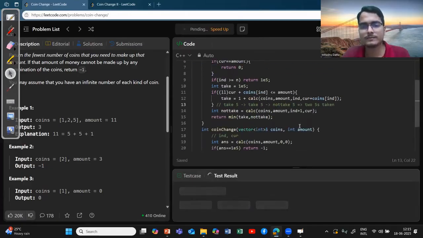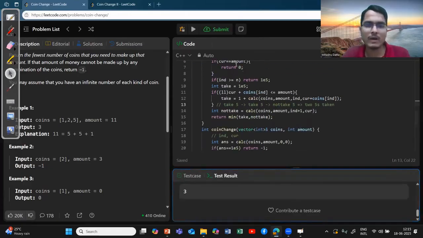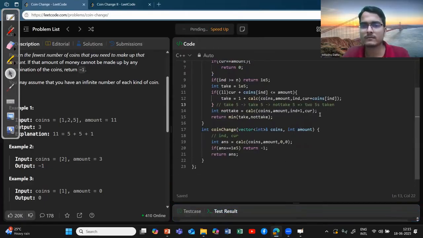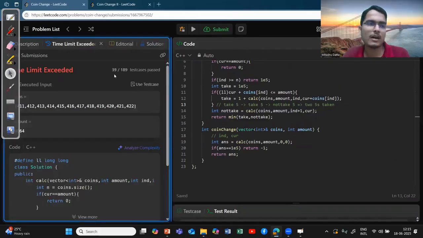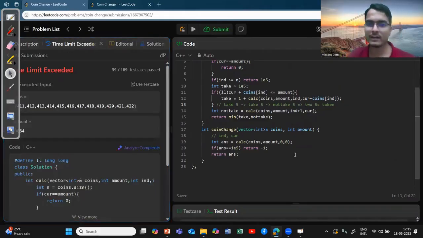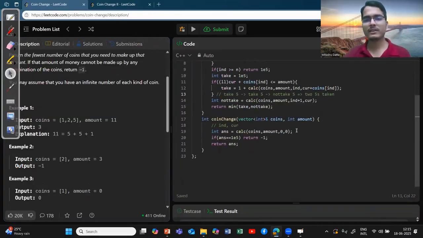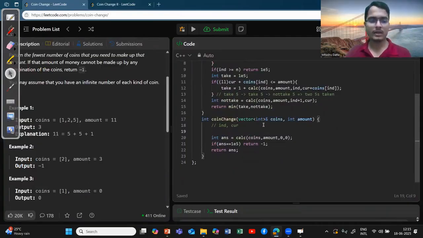So yeah, we do have the accepted thing. If you try to submit it now, you should get a TLE. Yeah, you should get a TLE. This is a recursive solution. So in order to memoize it and write it, I will do nothing but a simple DP array. Okay, simple DP array. I will do it.